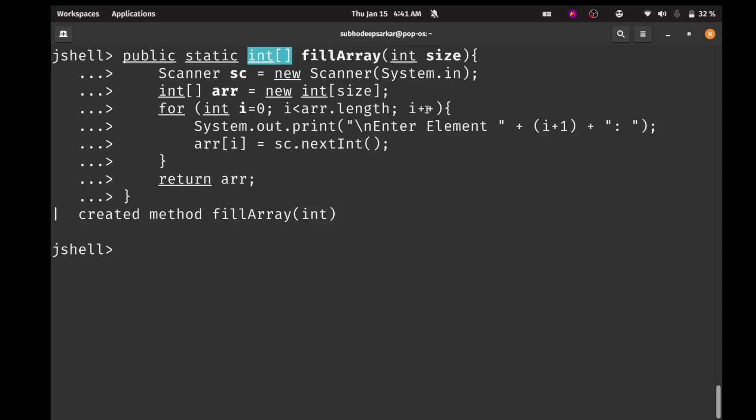Let's try it out. Okay, let's see if it is actually working or not. So let's have int maybe x equals this. Again, this is the array. Okay, I'm trying to create an array, so I can simply call this method fillArray, and I want an array of 3 elements maybe. Will it work? Okay, enter element 1.